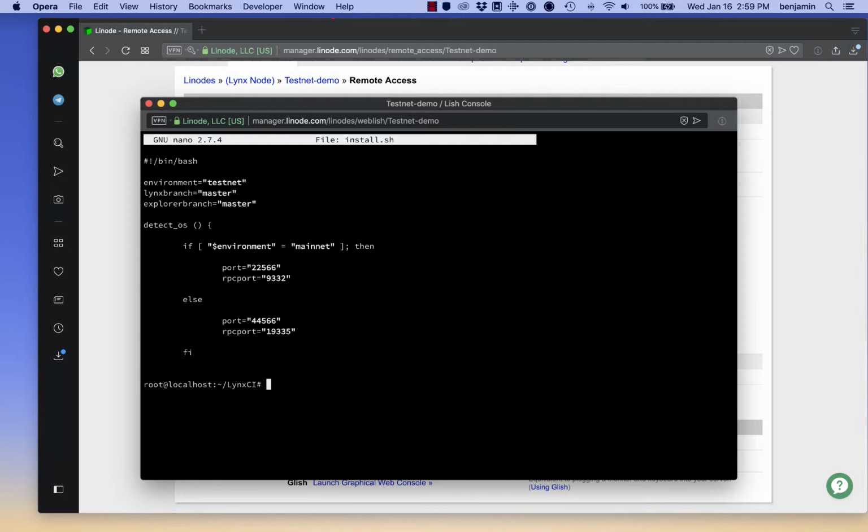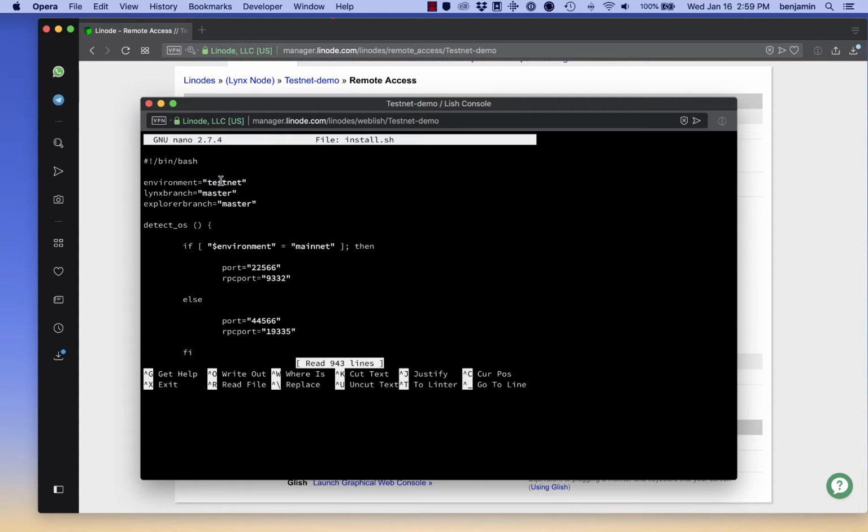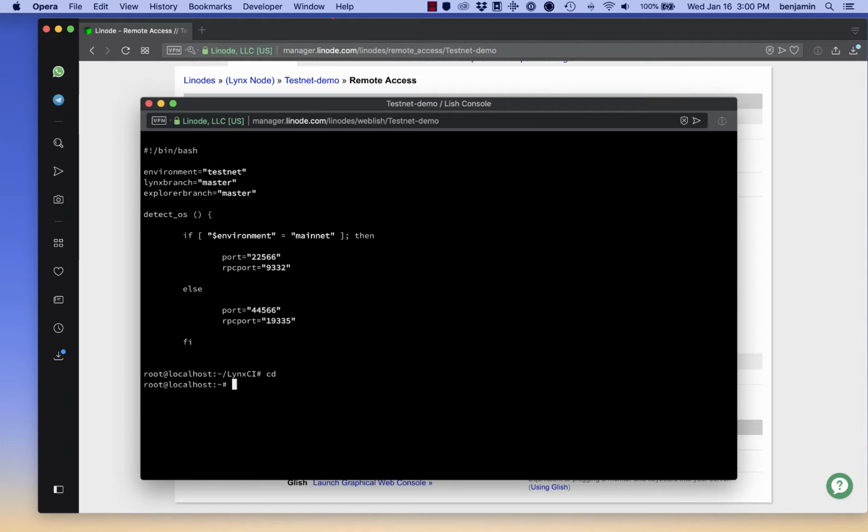Now when the node renders itself in 15 minutes, actually in 1 minute from now, it's going to run the install script that we just edited, and that install script is going to tell the node, don't build it out for mainnet, but build it out for testnet instead. There's a bunch of conditionals in the script that will build out the other ports and configuration for mining addresses and such. But that's the only change that you need to make. You're all done. You can now log out of the machine.